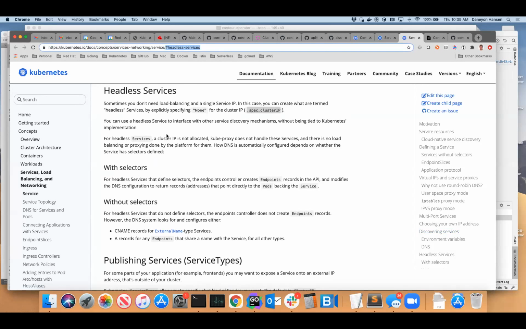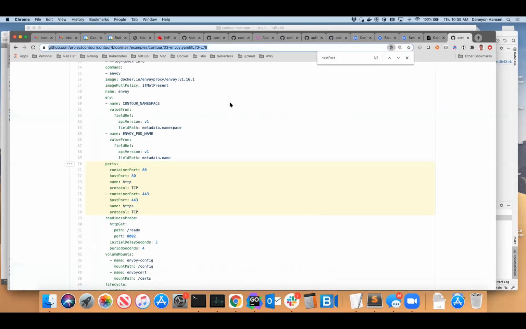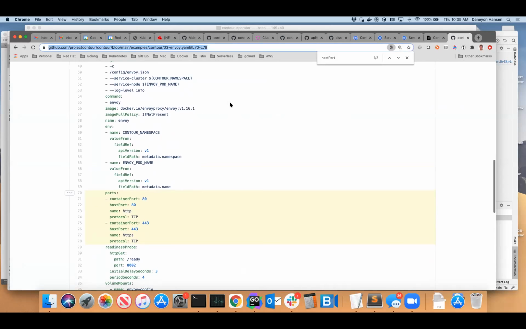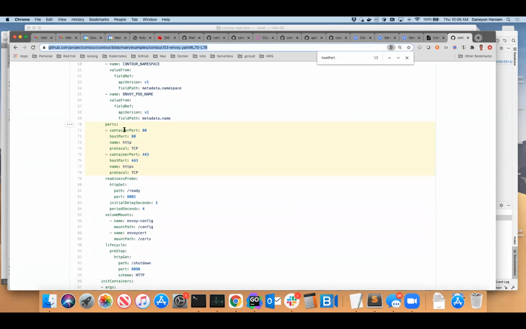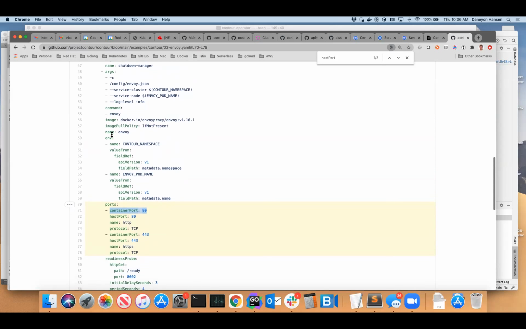So the reason I'm looking at this is because of the Contour operator work. And right now, it's just kind of an interesting setup that we have for networking for Envoy, right? So we specify a container port and a host port. And when you specify a host port, the container port should match. But it's interesting because host networking isn't set here.